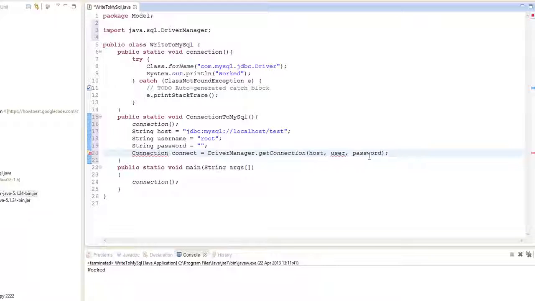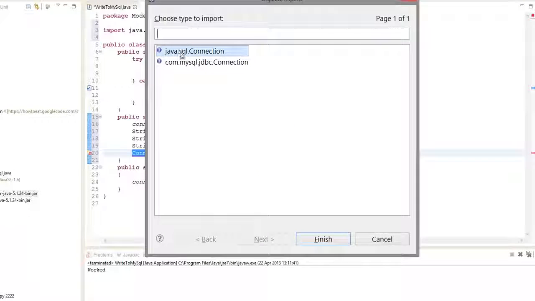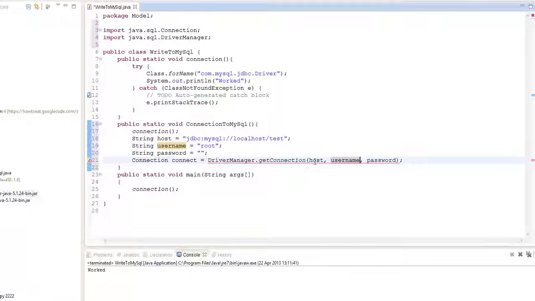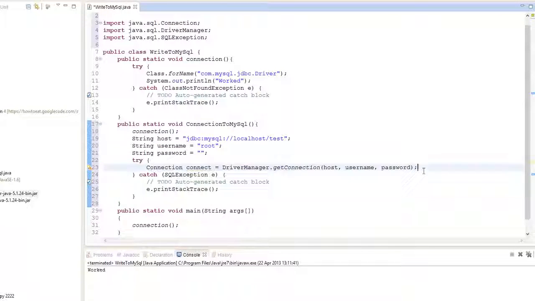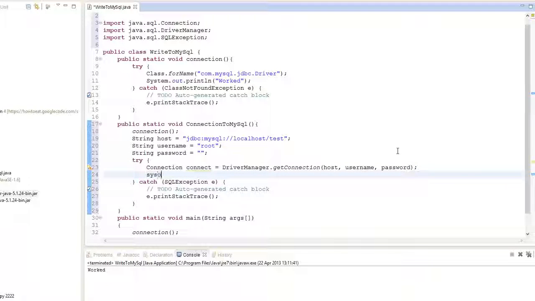What's wrong? Oh yeah, I didn't call my variable user, so obviously it's going to give an error. So username, and we get an error. Control Shift O. We want to import the one with java.sql, not the JDBC one. Click on that, finish. It's going to give us an error because we're trying to establish the connection, so let's see if it works.